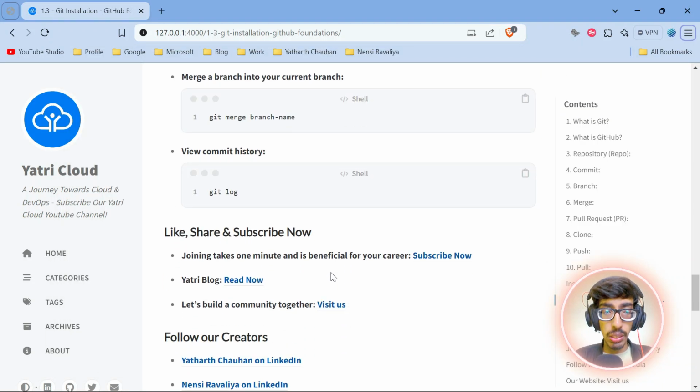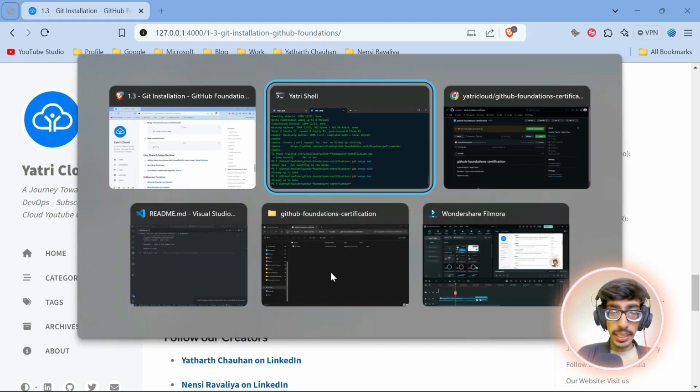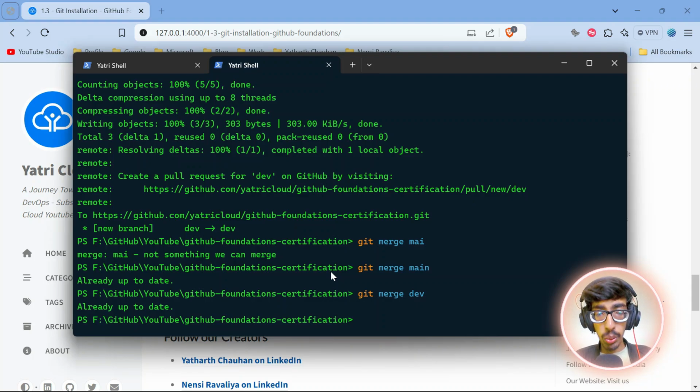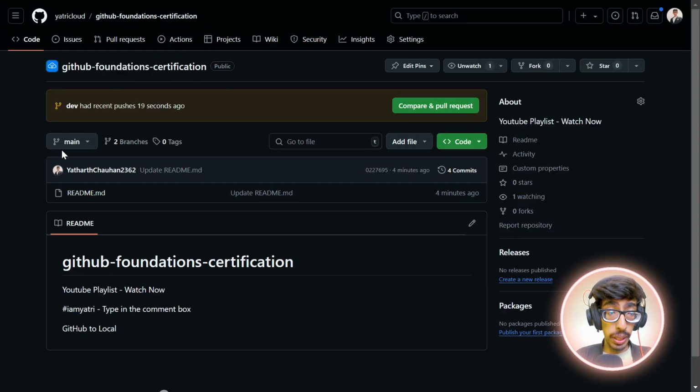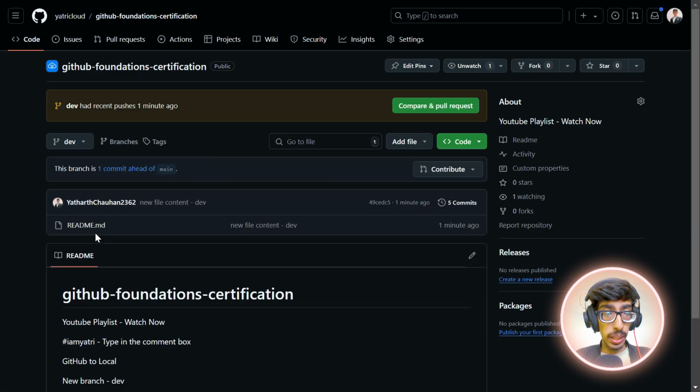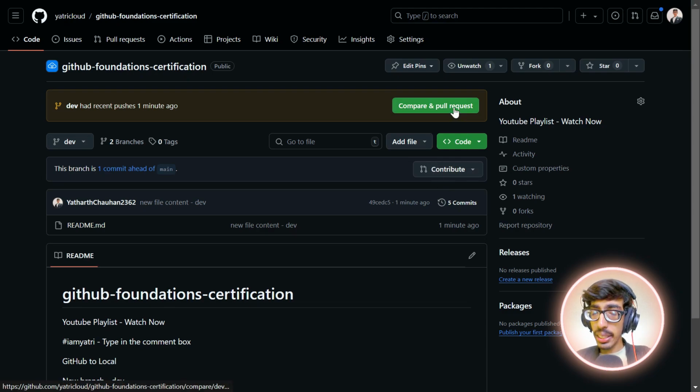Git log views the commit history. So if you want to find something out, you can use the git log command. But initially, we are going to change the code from our dev to the main. So let's go to our GitHub account and go to the dev. Now, we have two branches. We recently changed the dev branch and we have the compare and pull request option. So how are we going to do it? We create a new pull request.